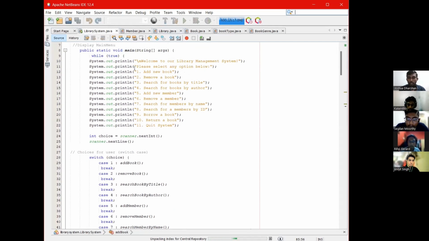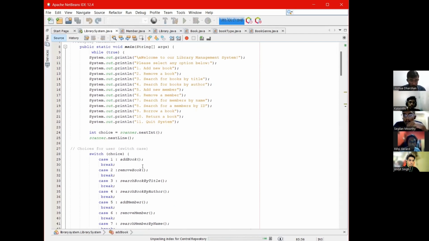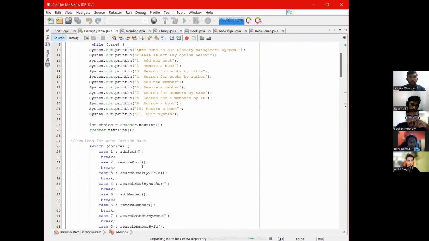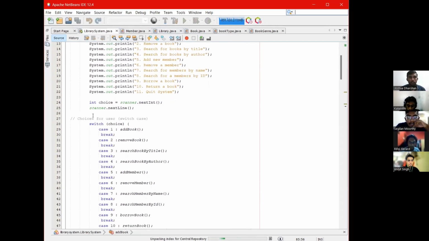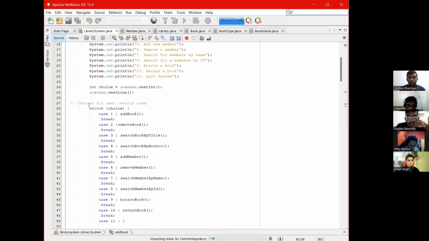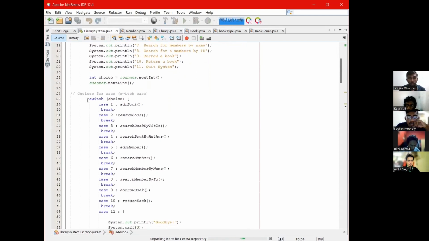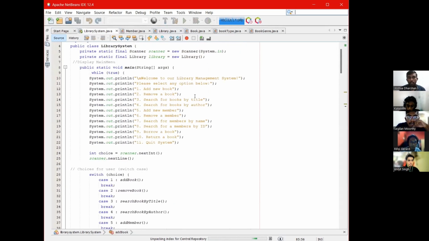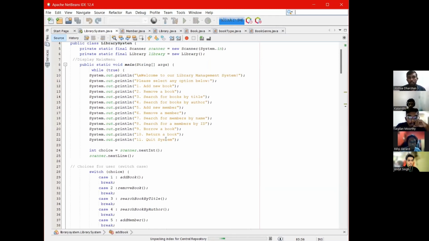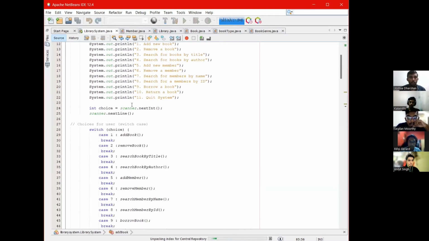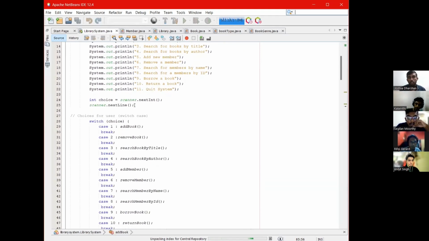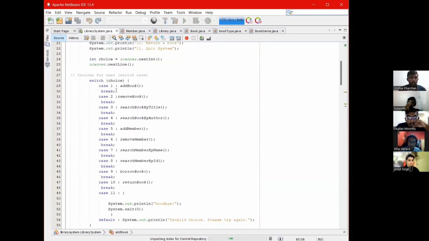So moving on, I'll be explaining about the switch classes. The code we have provided is for a library management system. The program contains a main menu that allows users to add new books, remove books, search for books by title or author, add new members, remove members, search for members by name or ID, borrow books, and lastly return books. The program is written in Java and uses a scanner to accept user input. It creates a library object and uses its methods to manipulate the book and member objects.